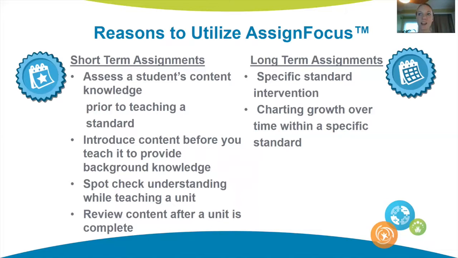A couple other things that we thought about at Dreambox, but I love your ideas too. Short-term assignments can be used to assess a student's content knowledge prior to teaching a standard, to introduce that content before you teach it and provide a little background knowledge, to spot check while you're teaching, and to review content at the end of a unit. That also can be valuable. Long-term assignments really are meant to be that specific targeted intervention, and they can also help you chart growth over time within a specific standard. So if you know something is really challenging for your students, sometimes teachers use this for charting growth over time with a specific standard.